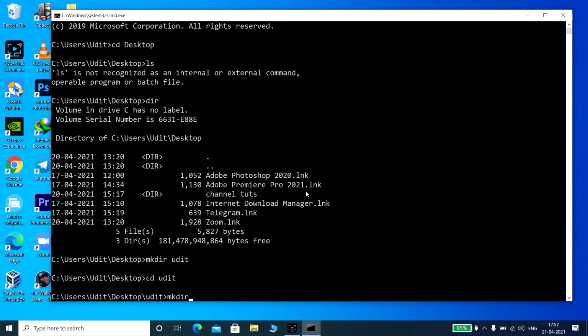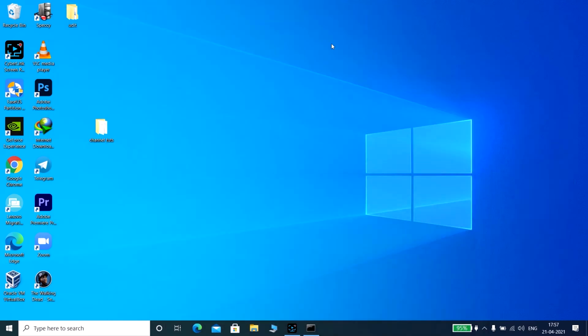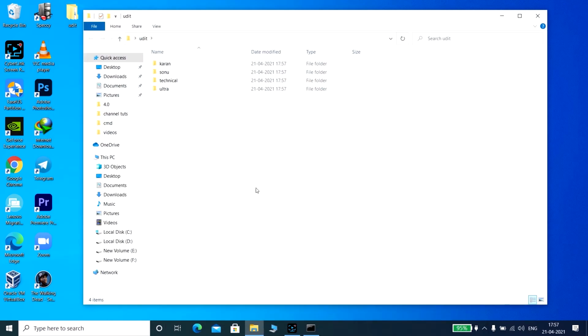Now let us move inside Udit. If you want to create multiple folders, then just type the names separated by spaces: ultra, technical, one, and let me also give it Sonu Karan. It will create multiple folders in this directory. Let us go inside it. As you can see, multiple folders are created.